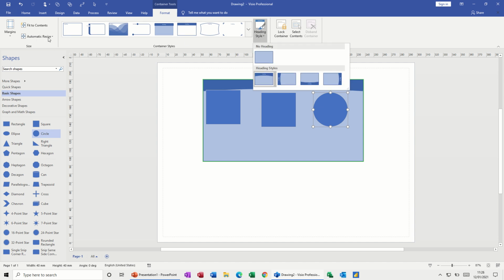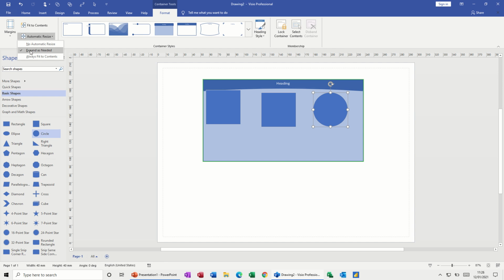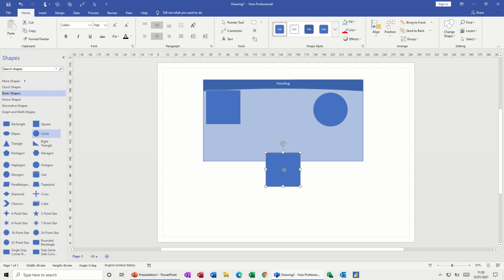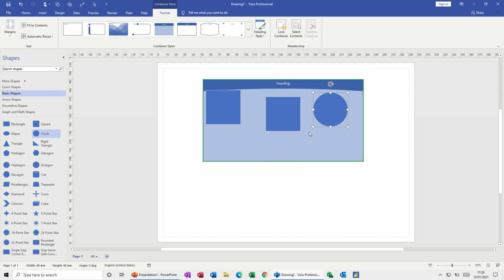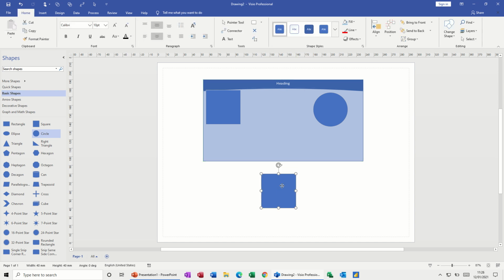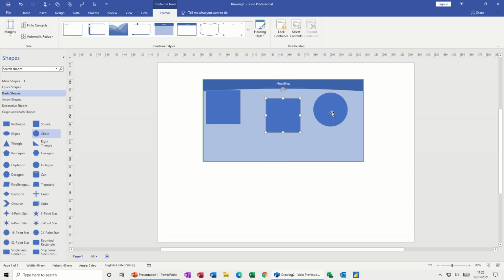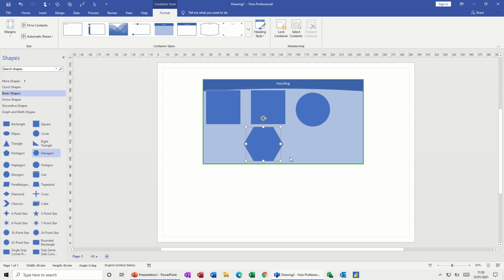This side you've got the automatic resize, expand as needed, so that means if I move a shape down here it will expand, or it should have expanded. It won't expand because I've not locked it. So just add another shape in. So it did expand there and it did expand there, so that it is expanding.